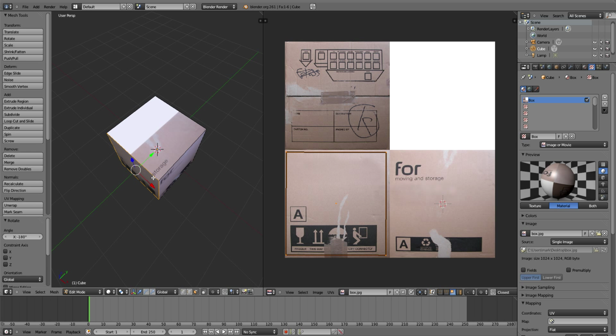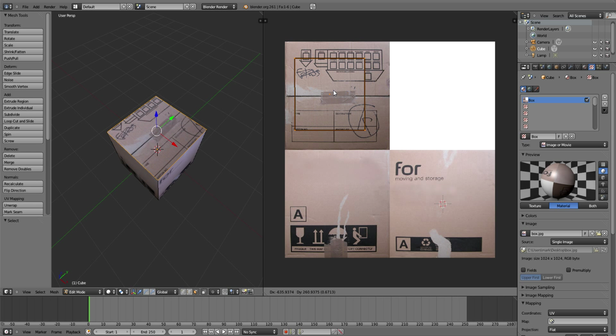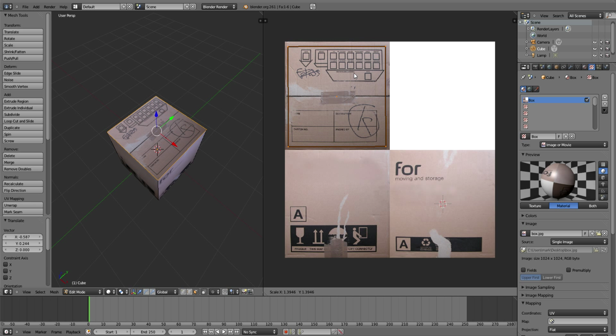Now last thing we need to do is select the upper face, move it to the top. This is the top of the box. Again, enlarge it. Boom, now we have a nice box. Let's render it.